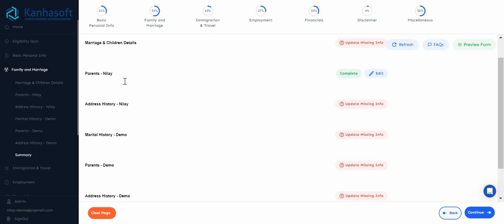Now this summary is the same as this section bar. So for example, I am clicking on this progress bar here, family and marriage. It will load the same screen as this summary, from where the user can directly fill up the details.